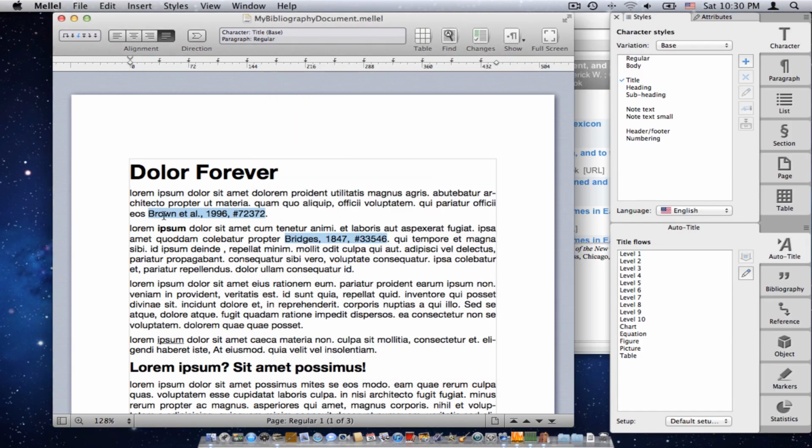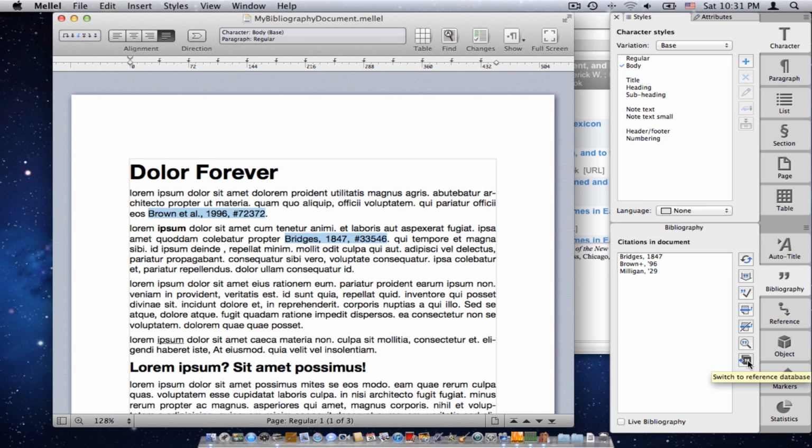The first thing you'll notice in this document is that it already contains a few citations, and this is the text marked in light blue. Now, we manage bibliography and citations using the bibliography palette. So to do that, we switch to the Reference Manager by clicking the Switch to Reference Manager button.